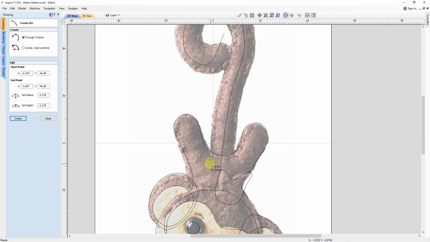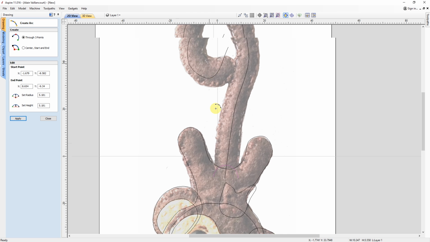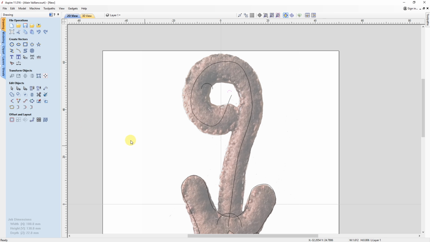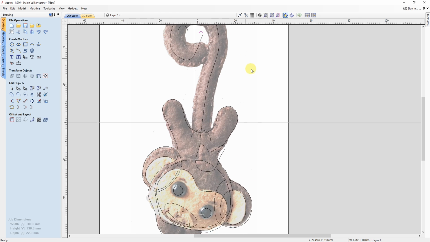But before, I only traced the general shape of the tail. Now I need to draw its cross-section shape. Stay with me, because you will understand pretty soon. I have to draw 3 half circles of different sizes. Now I'm ready for 3D modeling.